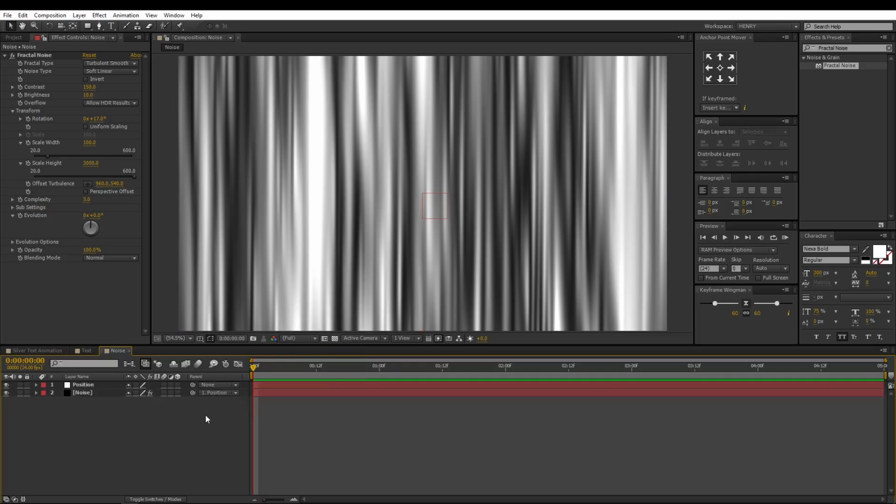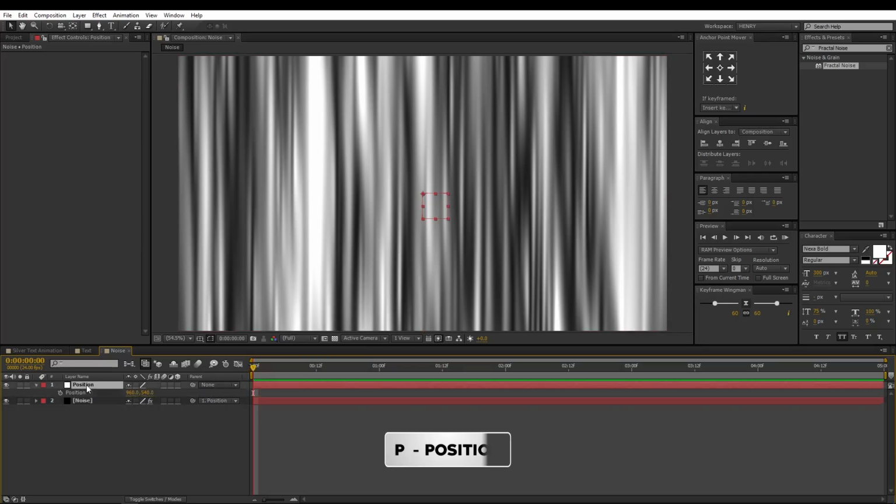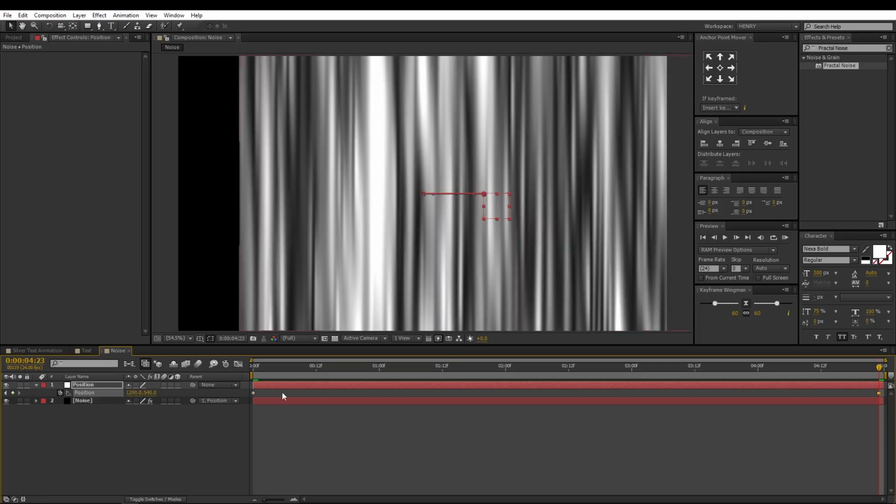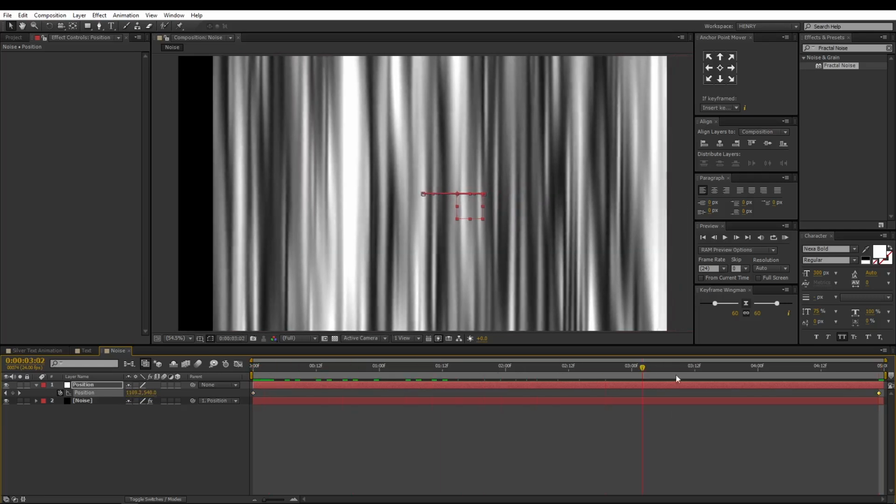Again, make sure you are in the first frame. Select the Position Null object. Press P to open its position, and set a keyframe on it, then move to the last frame, and change the X value as 1200. Now we have this moving animation.